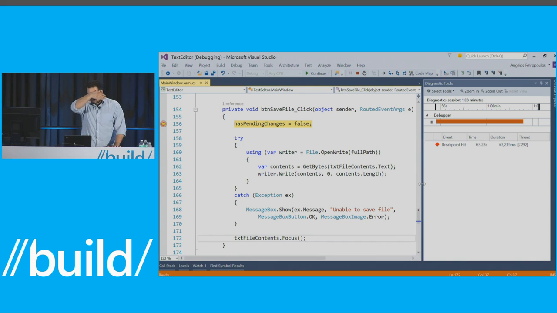172, text file contents.focus. That looks suspicious. I agree. I've been bitten by those things a lot. So I'm just going to comment that out using edit and continue. Anything else?